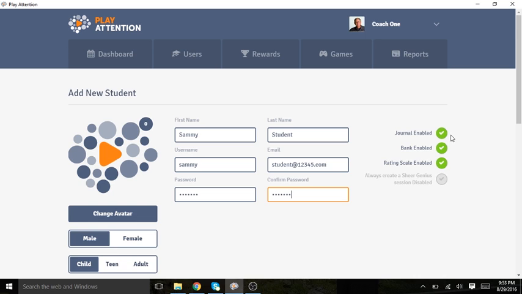The journal is enabled. The journal allows time for reflection at the end of your Play Attention session. The journal will ask your student what he learned today, what he's proud of, and what he needs to improve. The bank is enabled. The bank is a great motivational program. It allows your student to earn reward points throughout the activities by reaching certain goals. Once points are earned, he can use those points to purchase rewards later in the program.